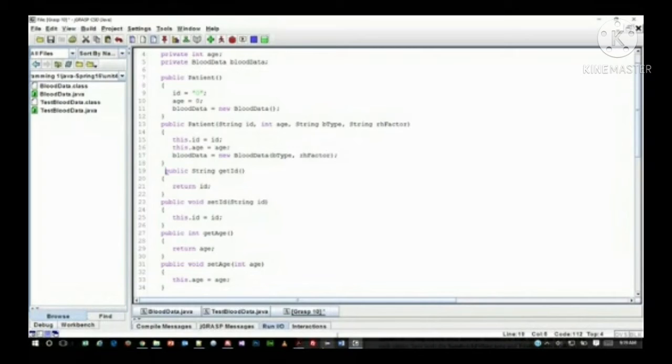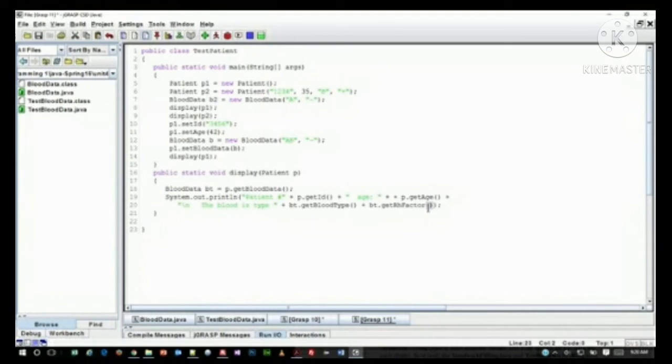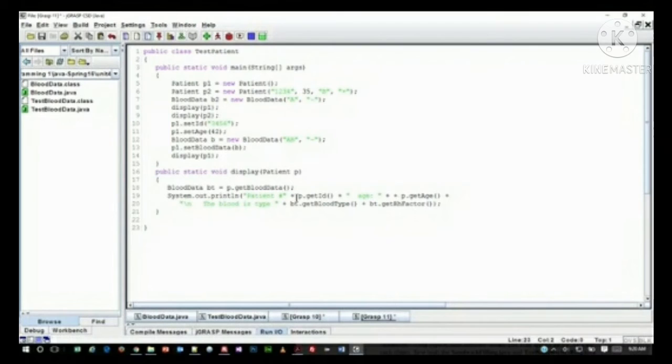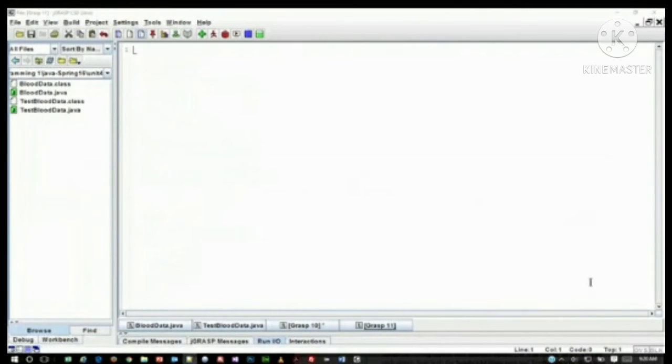Now they want us to do the get and set for everything. I remember how I can do that. In Eclipse, I can click Source, Generate Getters and Setters. And now I am going to go ahead and click it.